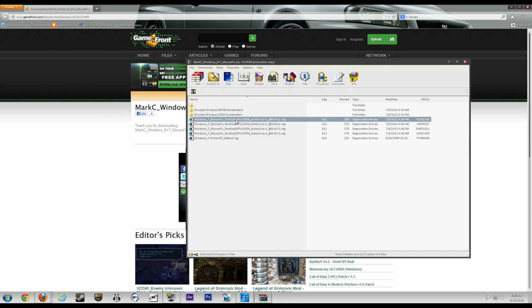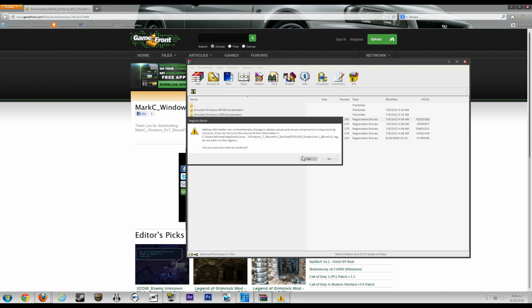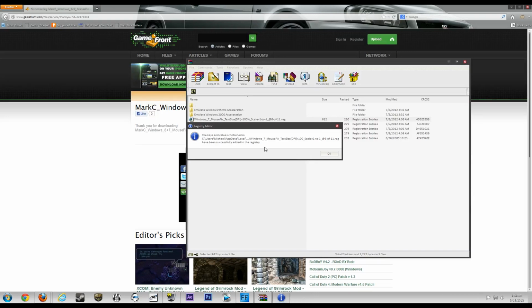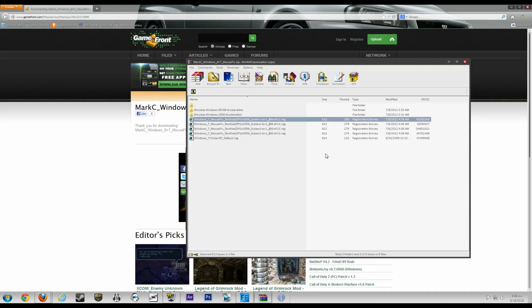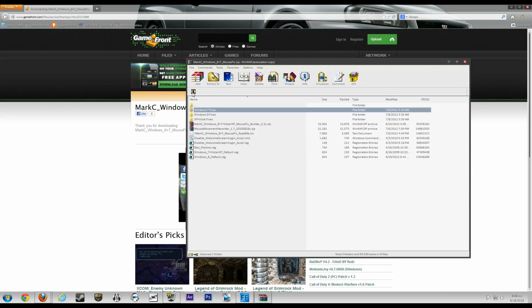You'll want to double click it. Are you sure you want to continue? Yes. And then you would hit OK. Now for the changes to take effect, you actually have to restart your PC. And then you'll start noticing the differences in game and actually just browsing the web, clicking around. You'll actually start noticing that the mouse is more consistent and it'll actually track a lot better.